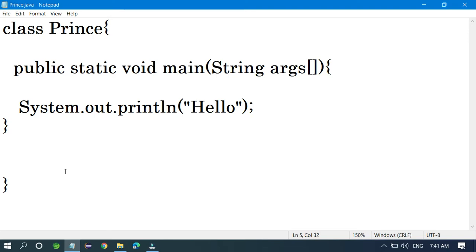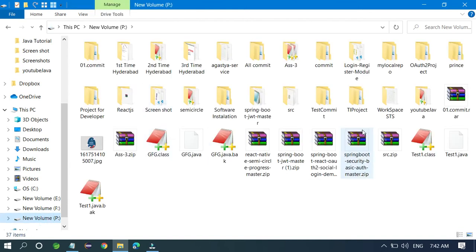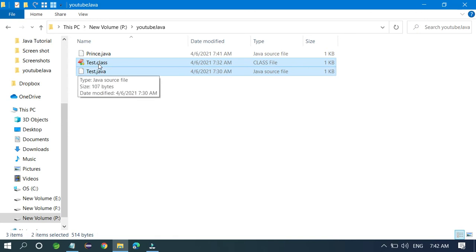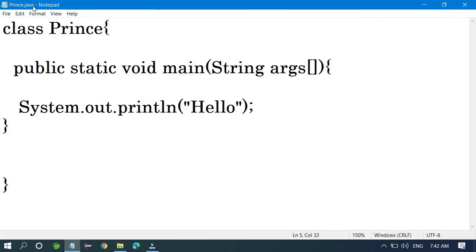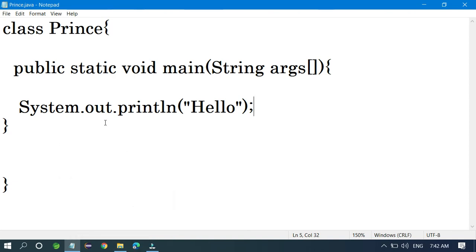Now you want to run this, so you don't need to go anywhere. You just go to where you saved your program. This is my program, and I have written this program Prince.java. First delete this one, it is an extra file. This is the file you created here, and you saved it with the name Prince.java. You want to compile and run it, and you already know your path is saved and your JDK is installed in your system.